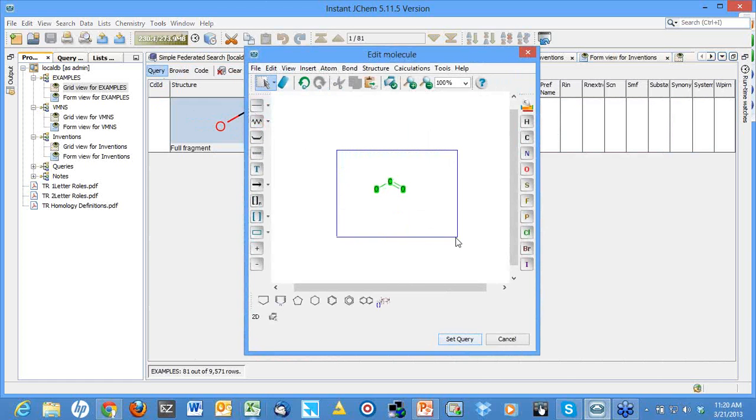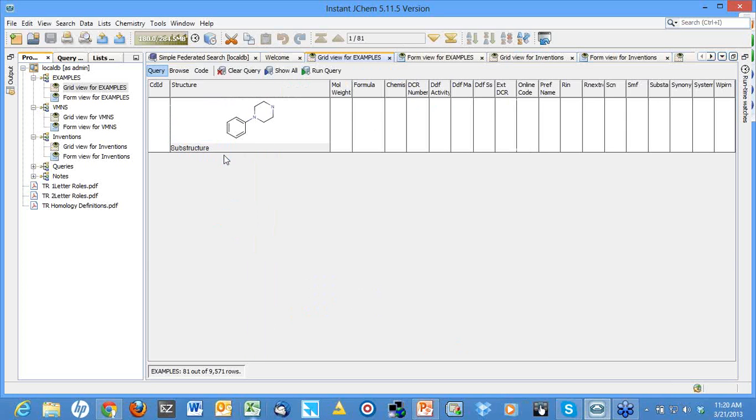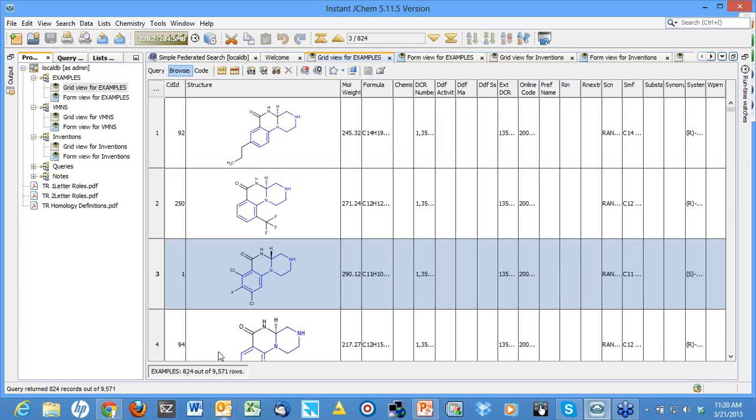Let's start and do a little bit more complicated queries. So for example, I will search for phenylpiperazine molecules, fragments here. So I'm quickly drawing that. I can use my keyboard, and instead of clicking on the atoms here, I can just type on my keyboard N, and I'm assigning the nitrogens. I can set the query. I'll go and do again a substructure search. And you can see I have 800 hits right now, which contain my fragment of interest.